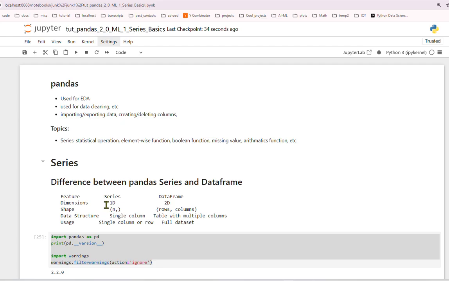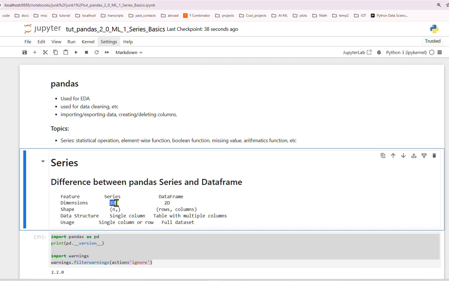So what exactly are series? They are one-dimensional data. A data frame, on the other hand, is two-dimensional. Think of a series as a column of your table. The whole set of values inside your column will be your series. A data frame, on the other hand, consists of your whole table, with rows and columns all mixed together. That's your data frame.